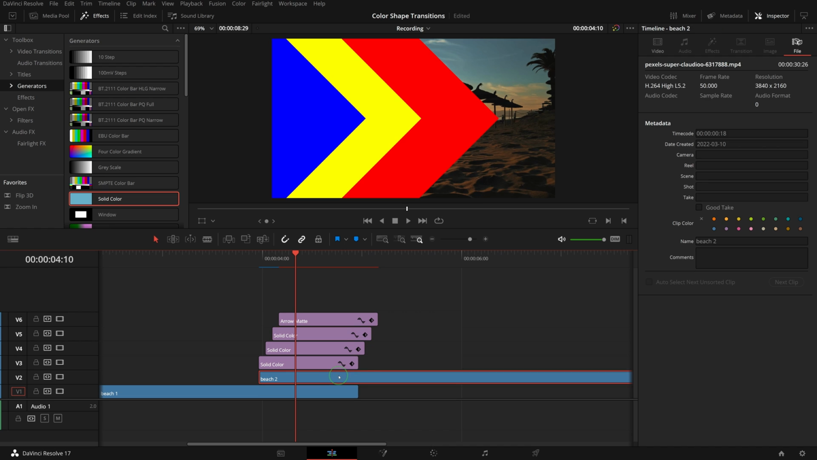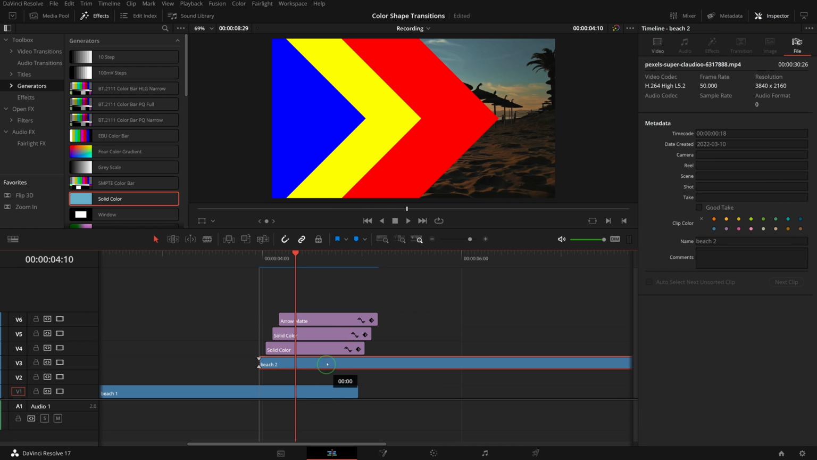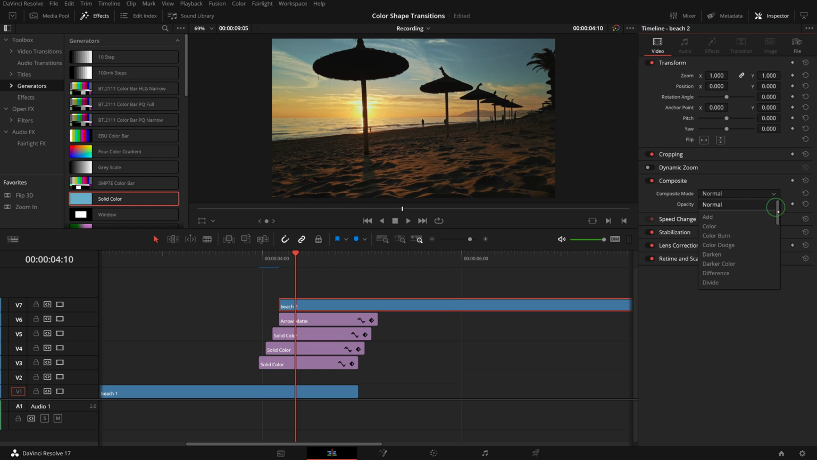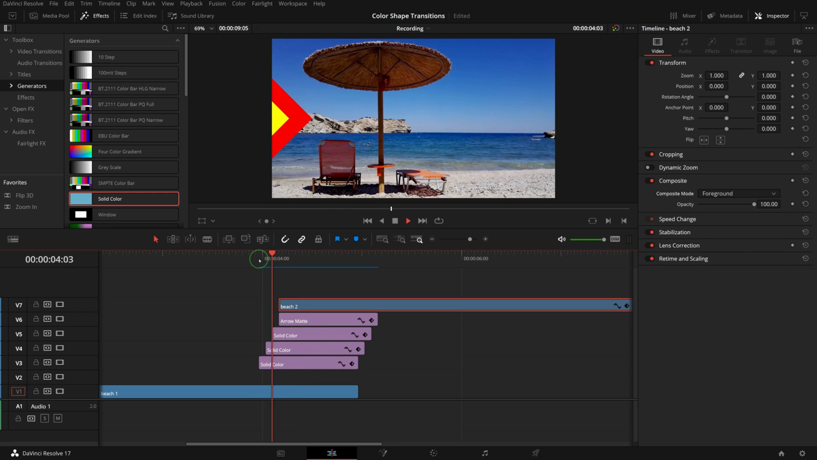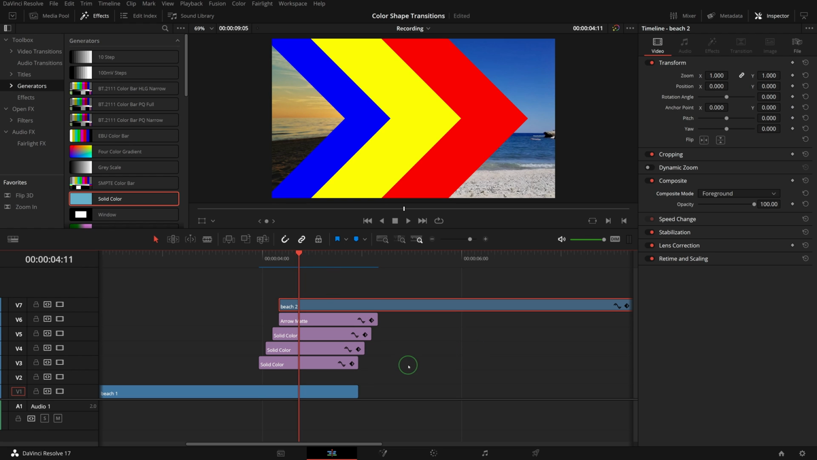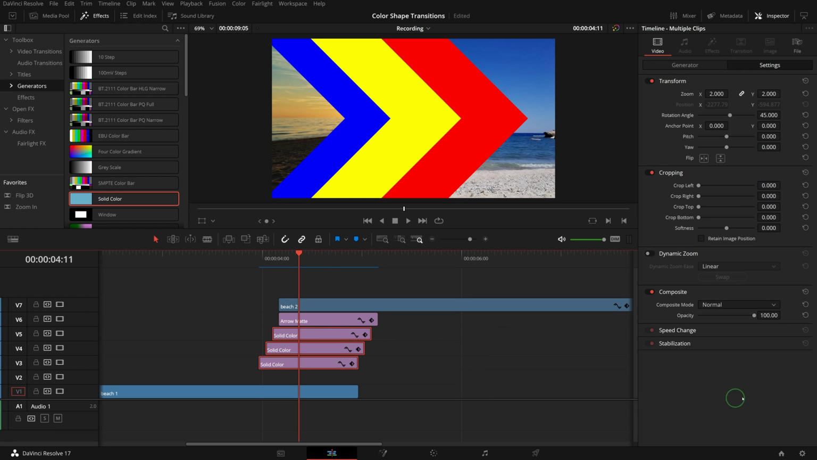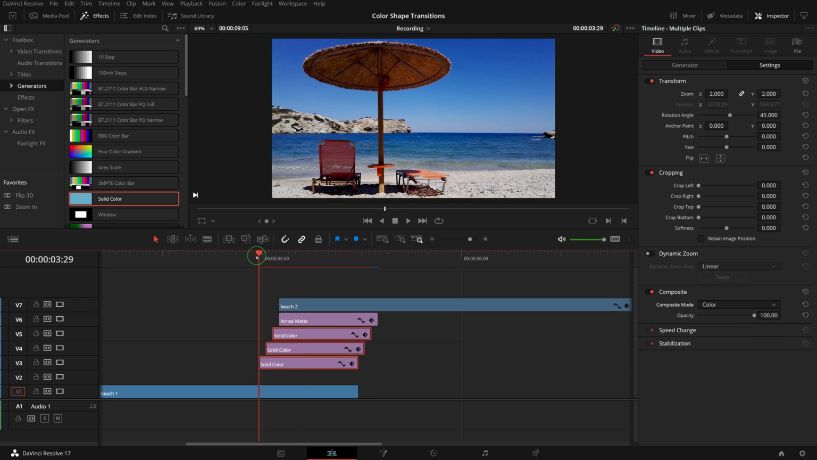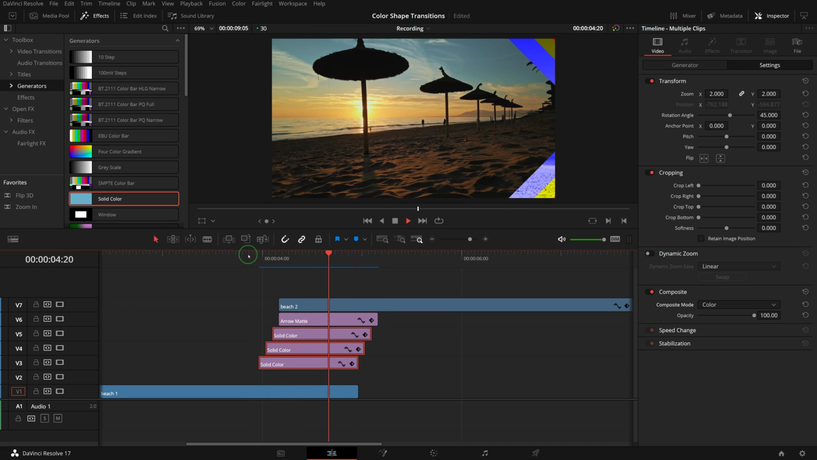Move the second video clip up to the very top above the matte clip. Align the beginning with the matte clip. In the Inspector, change the video clip's composite mode to foreground. To set the arrow semi-transparent, we can select all three arrow clips and change the composite mode to color. All right, we now have completed a nice color arrow transition.